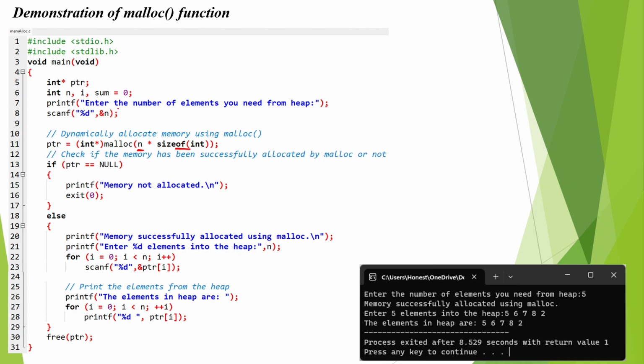So quickly you can see, we are reading: enter the number of elements you need from the heap. Elements here means the memory blocks only. That size I am reading. Suppose I enter 5, then n will become 5, and 5 blocks will be created inside the heap, each block of size integer. Initially all these blocks will be uninitialized, holding some unknown garbage value.